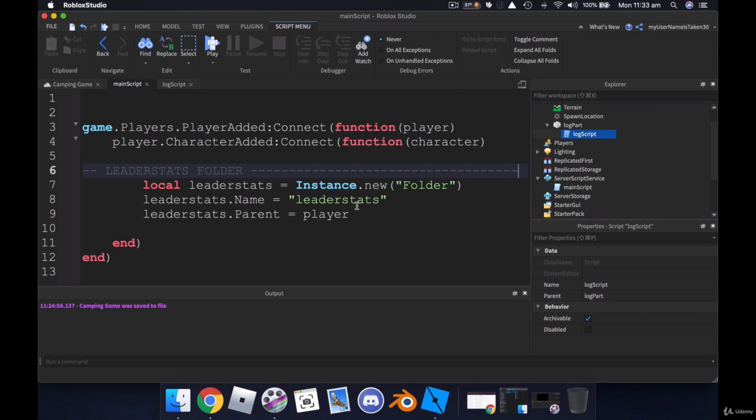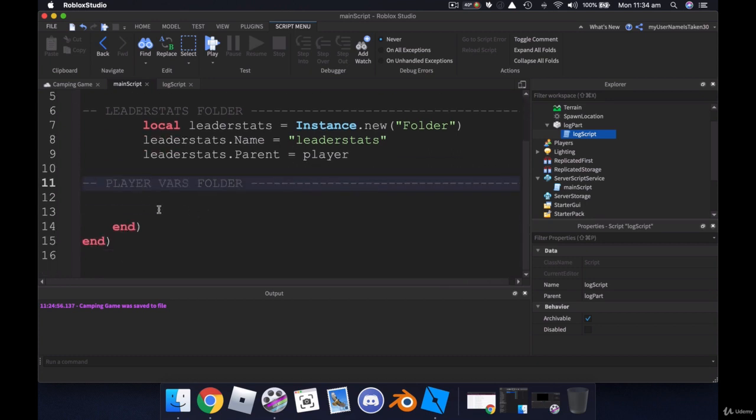However, there are variables like whether the player has a log, which is a Boolean, it's either true or false, that we don't want everybody to see. It's just for the player's benefit. And for that reason, we're going to create a new folder. So if we drop down a couple of lines here, it's going to be called PlayerVars folder. This is like a hidden folder where we can keep track of certain things, but the player doesn't need to know what they are.